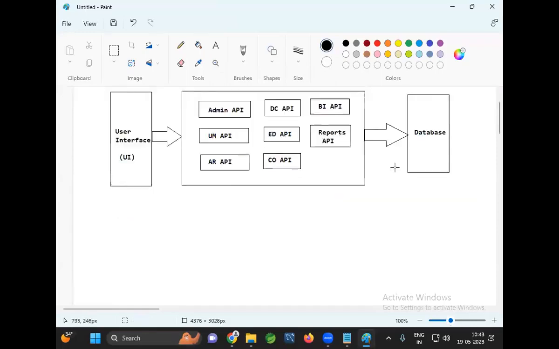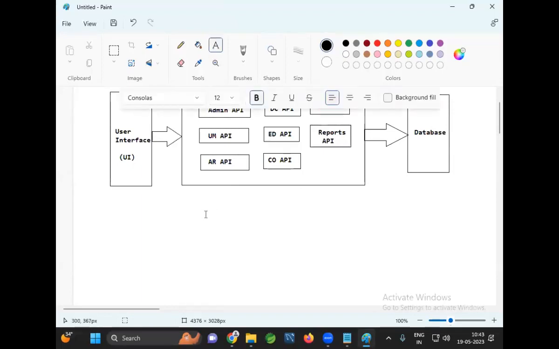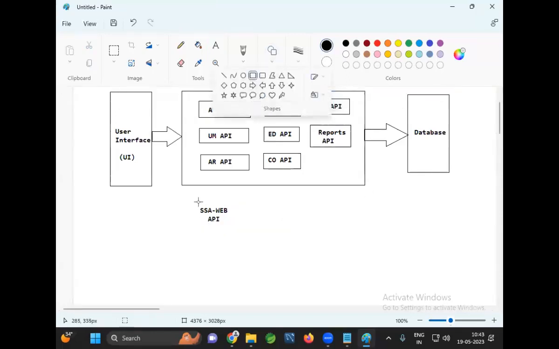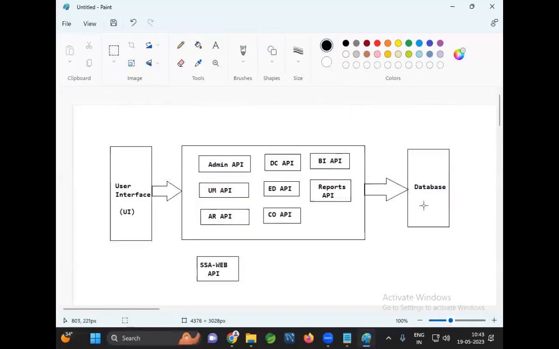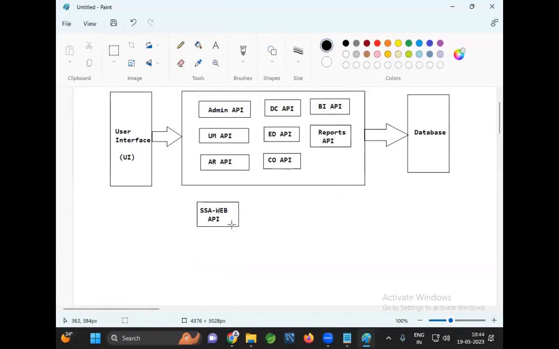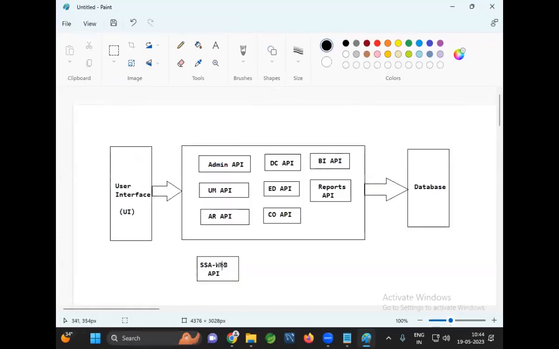So now, here guys, AR API has logic to communicate with SSA Web API. SSA Web is a third-party API. Sir, what is this SSA Web API? SSA Web is a federal government project. Our IES application is a state government project. Just as we have the Aadhaar card project: is Aadhaar card a state government project or a central government project? Aadhaar card is a central government project.